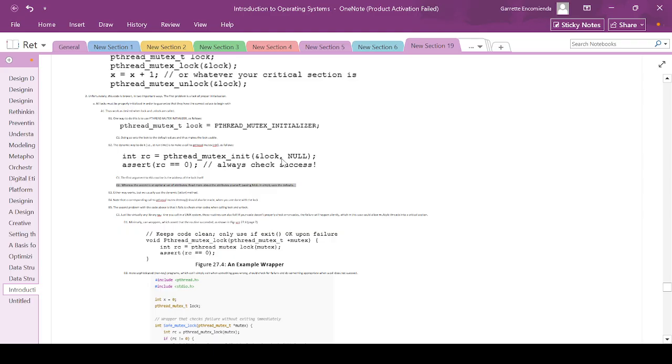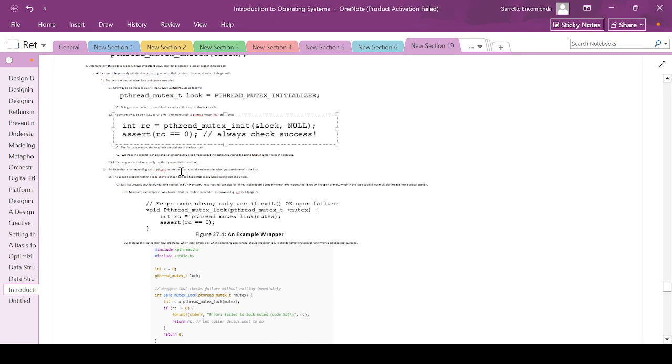Passing NULL simply uses the defaults. Either way works, but we usually use the dynamic latter method, which is this. We usually do the dynamic allocation inside main instead of using the PTHREAD_MUTEX_INITIALIZER at the first line of the code.